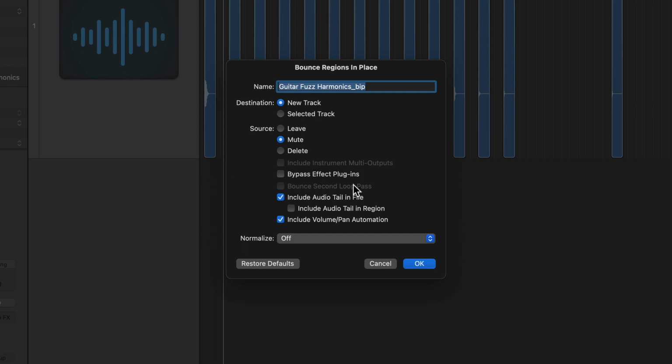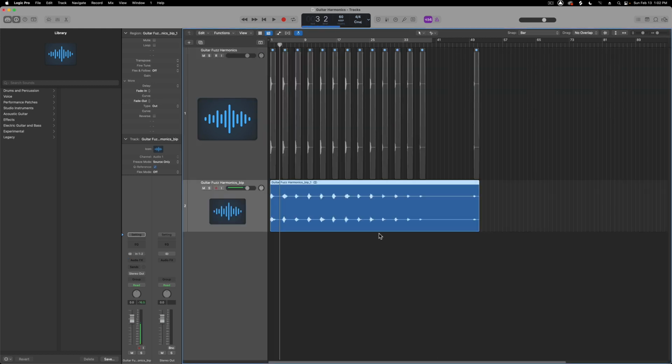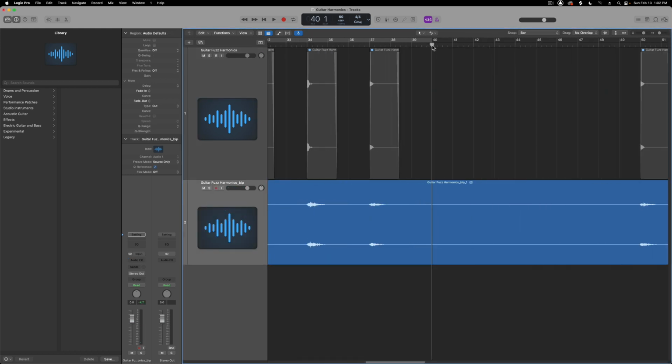And I want to make sure that I do not bypass effects plugins. And yeah, I think we're good there. I'll hit OK. And this will bounce all of these into a new stereo audio file. Now, this audio file, as I said before, has this extra note on it. I just didn't want the recording to auto-trim this sooner than 3 bars. So that's why I did that. I just want each sample to be exactly 3 bars in length.